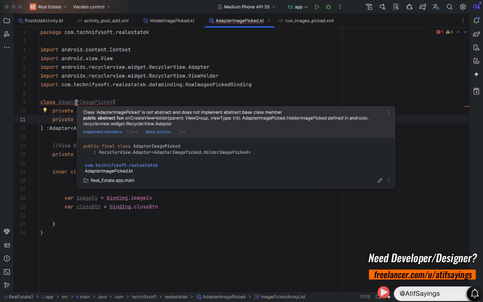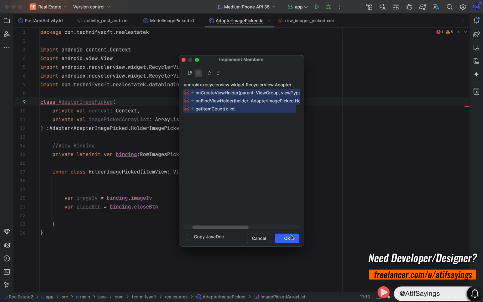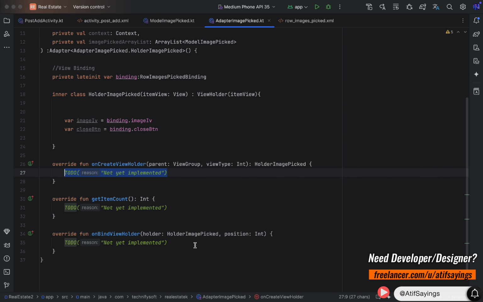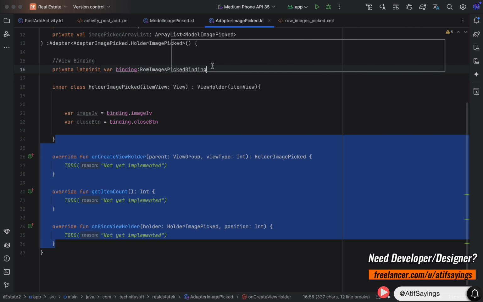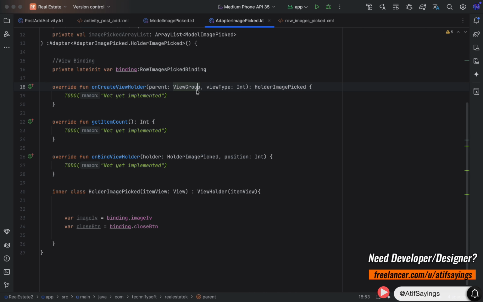Now we will implement the required methods. Select all methods and click OK. This will implement three functions: onCreateViewHolder, getItemCount, and onBindViewHolder.